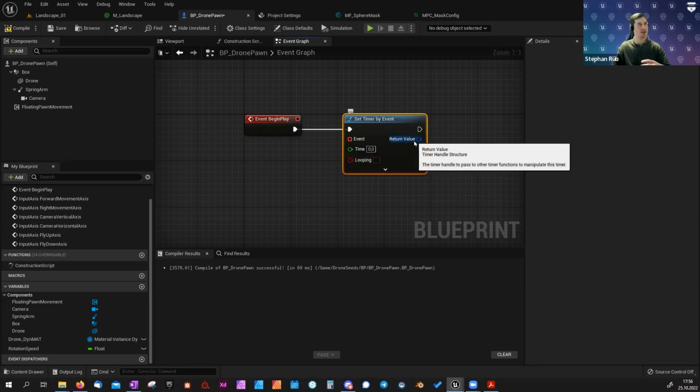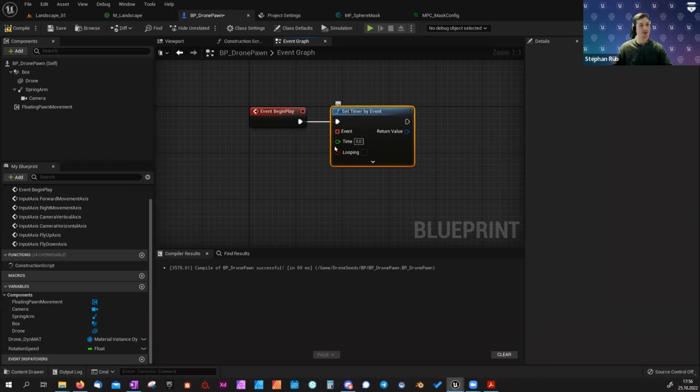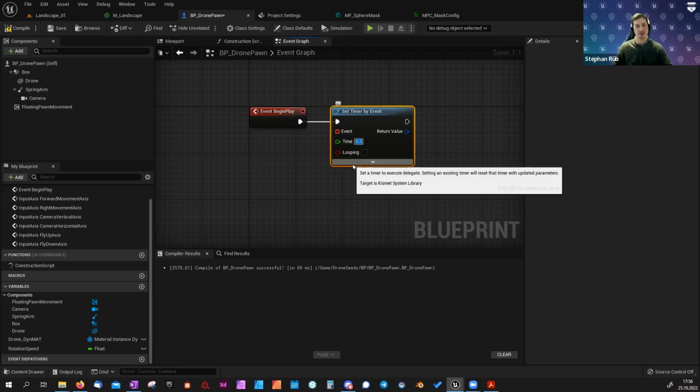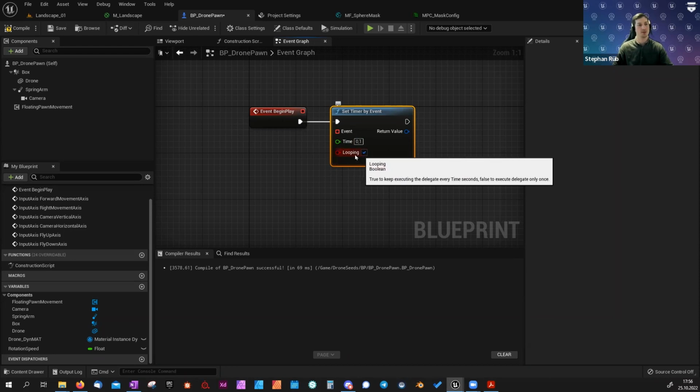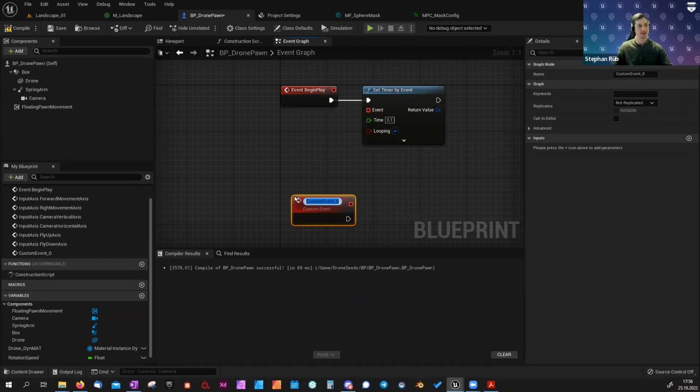Also, you could set it up as a variable to be able to clear and invalidate it, so to stop it. But since I want to leave this running forever, I don't want to set up a variable for that. All right, so for the values, I'm going to set the time to 0.1. So every tenth of a second, I'm going to update this. And I'm going to set the looping to true. Then I'm going to create an event for that. So just a custom event that I can connect here. Custom event, and I'm going to call this update timer.